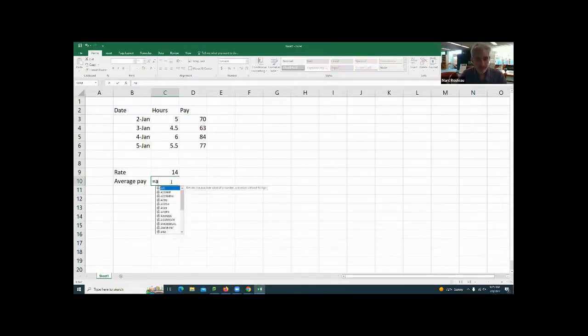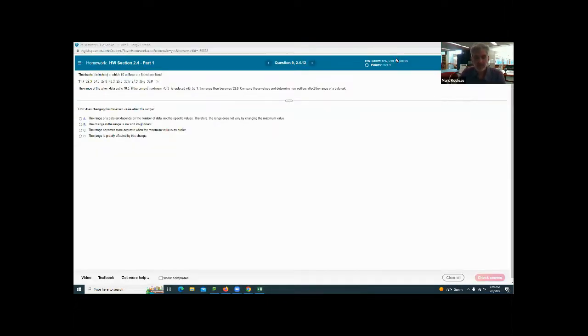If I want an average of a range, I can either click the top of the range, click and hold, and drag all the way to the bottom, or I can type it in the top cell with a colon and then the bottom cell. And here I can put in an end parenthesis, but Excel knows if you don't put it in, that's what you mean. Let's look at an example from the homework.